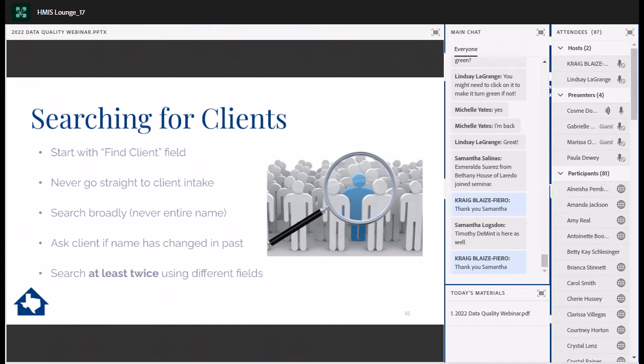So when searching, always search more than once and always try searching using different fields. So if the client doesn't come up in the first search, pick 2 different fields and try searching again. Taking a few extra minutes to search for a client can save you time in the long run, because you'll see that you don't have to spend all that time entering data that already exists if the client is already in the system. And also later on, you won't have to submit a ticket to remove duplicate clients from HMIS.